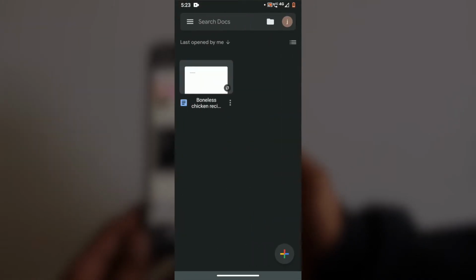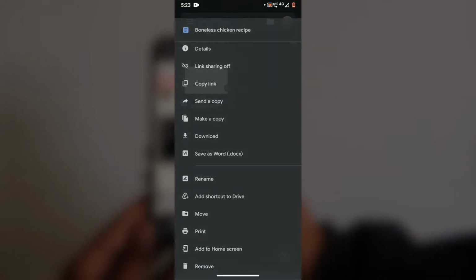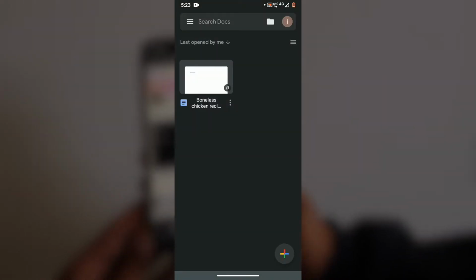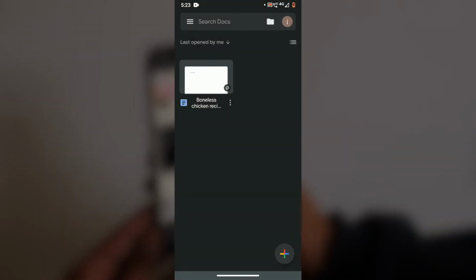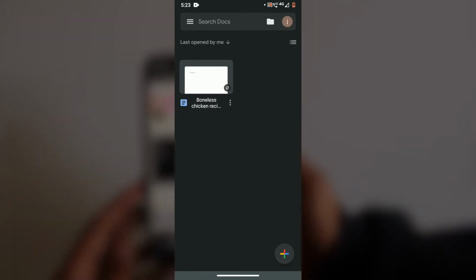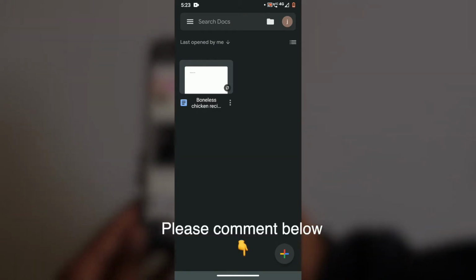I had the same issue on Google Docs when I tried to add to home screen. And again, nothing happens. Just the same pop-up glitch as you can see. I'm not sure if this issue is specific to this phone or maybe it's the Android versions. Please comment below which phones or Android version you're having trouble with.